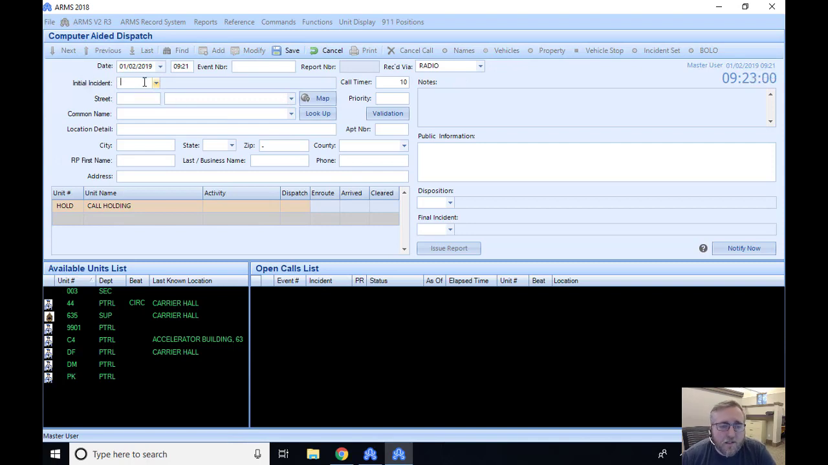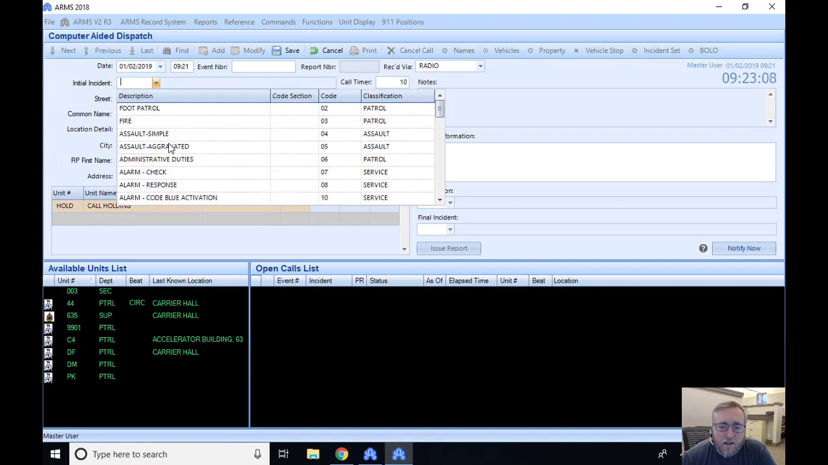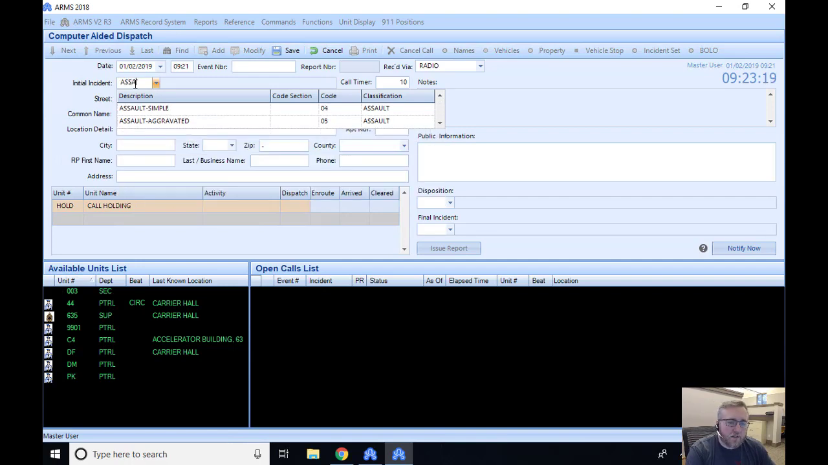Now, to put in my incident code, as well as a lot of these other drop-down menus you'll see, I have a few options. I can click my down arrow next to initial incident, and that'll allow me to scroll through the full list of possible codes that I can put into the system here. I can also just begin typing. So as I begin typing, if I start typing out assault, I'm going to get my 2 assault codes as options from there. So it's an auto-filtering field.